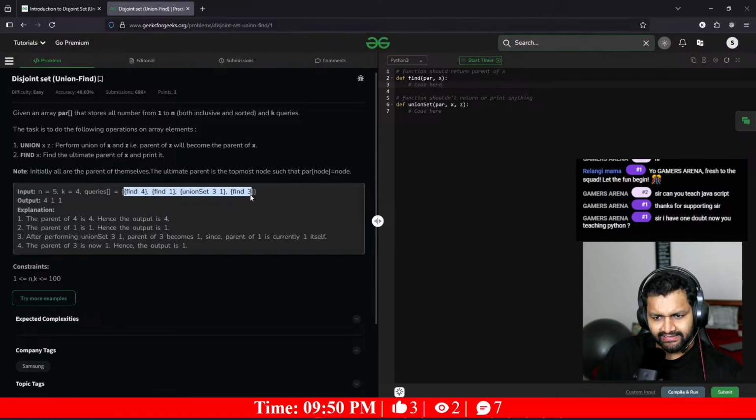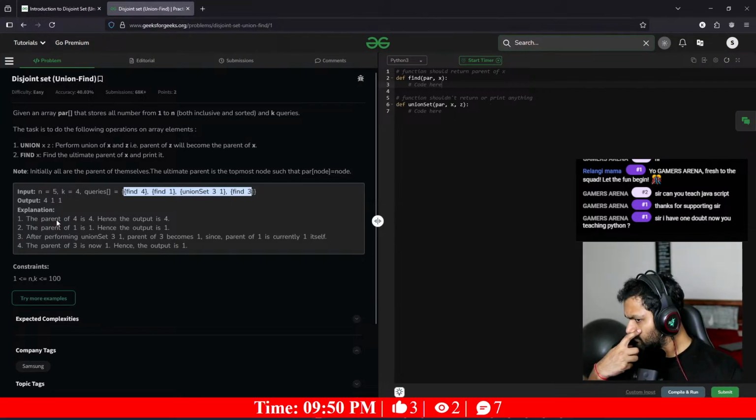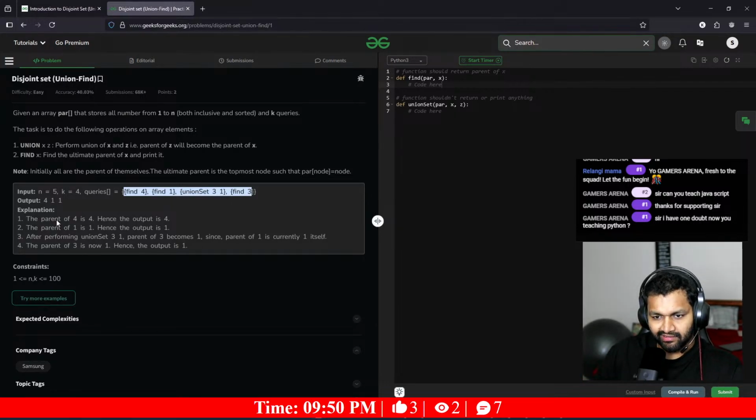What the hell is this? Explanation: the parent of 4 is 4. Hence the output is 4. The parent of 1 is 1. Hence the output is 1. After performing union set 3, 1, the parent of 3 becomes 1.